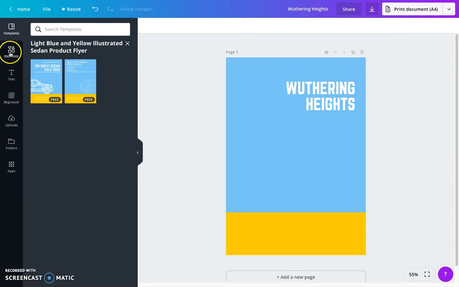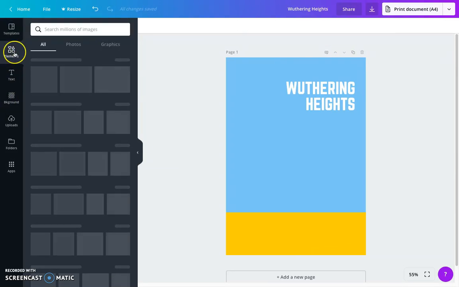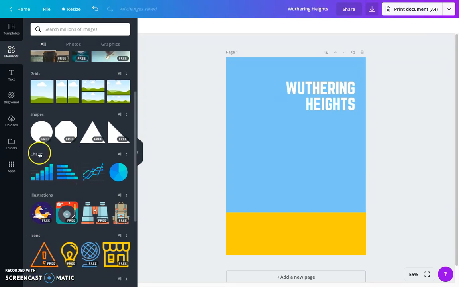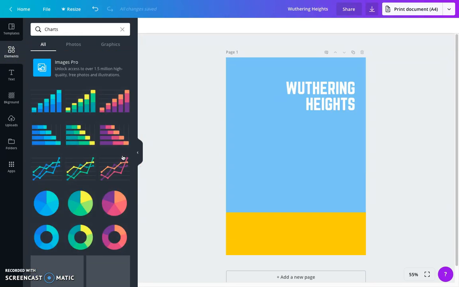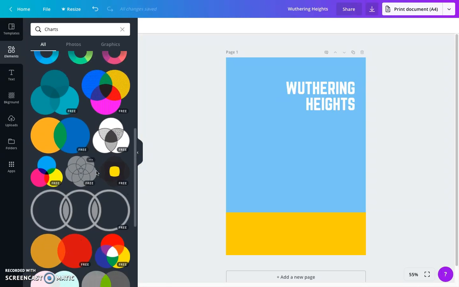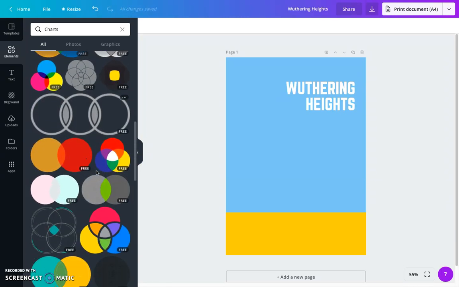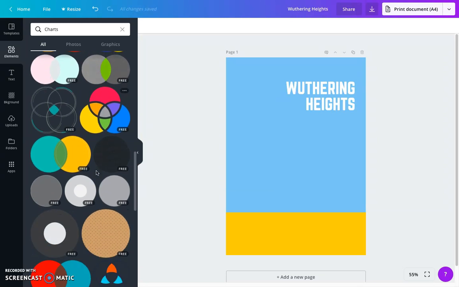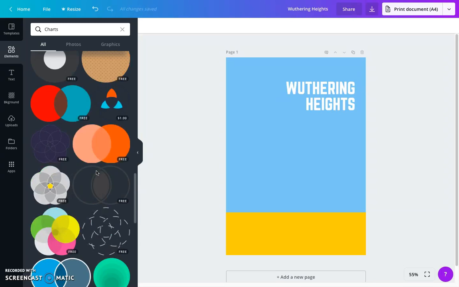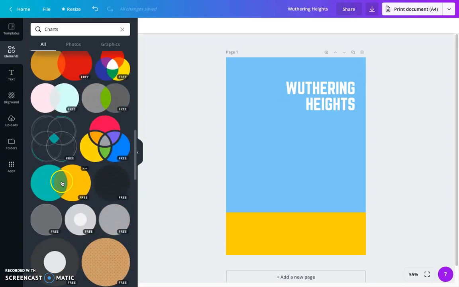So I want a Venn diagram, so I'm going to go to Elements and I'm going to scroll down to Charts and click All and see what they have. They have all kinds of different diagrams and charts that I can use. I think I like this one.